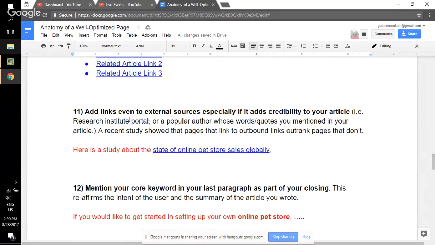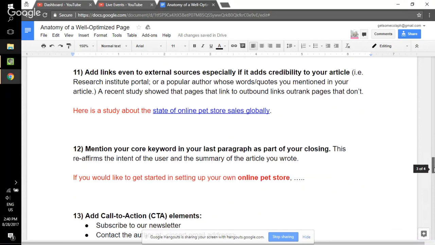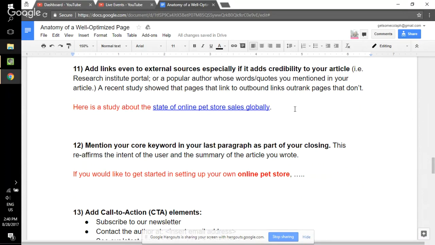Number 11, add links even to external sources, especially if it adds credibility to your article. So, for example, a research institute portal or a popular author whose words or quotes you mentioned in your article, you want to include. So it's important because it adds credibility to your page. And there's a recent study that showed that pages that link to outbound links actually outrank pages that don't. So it's a good thing to also credit other sources or mention them in your article.